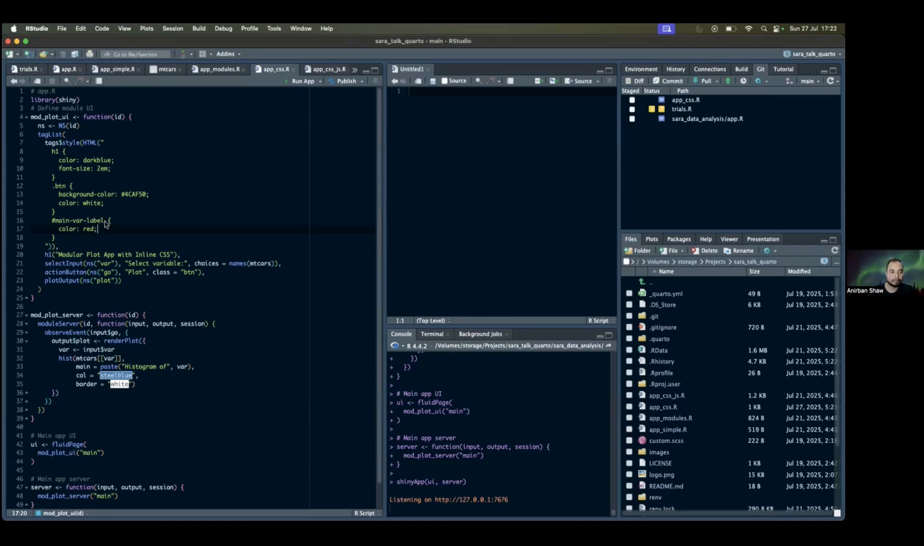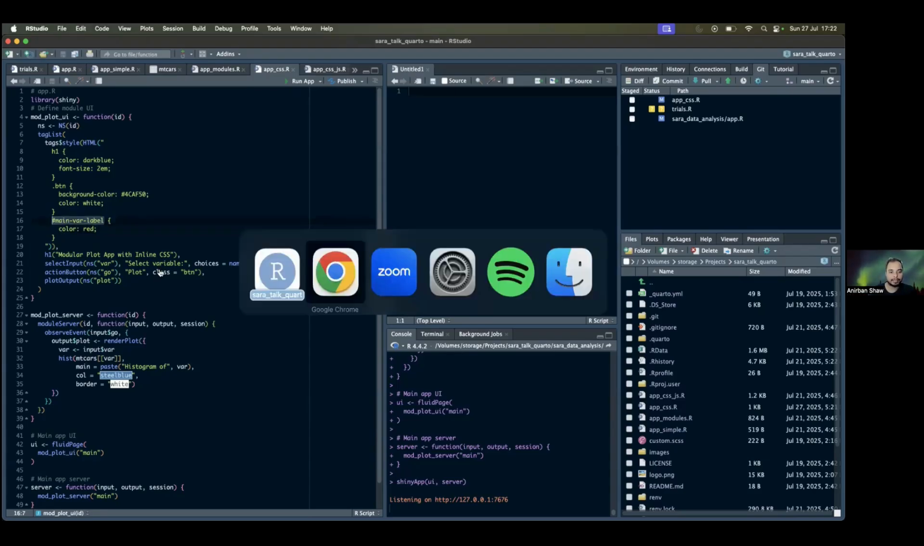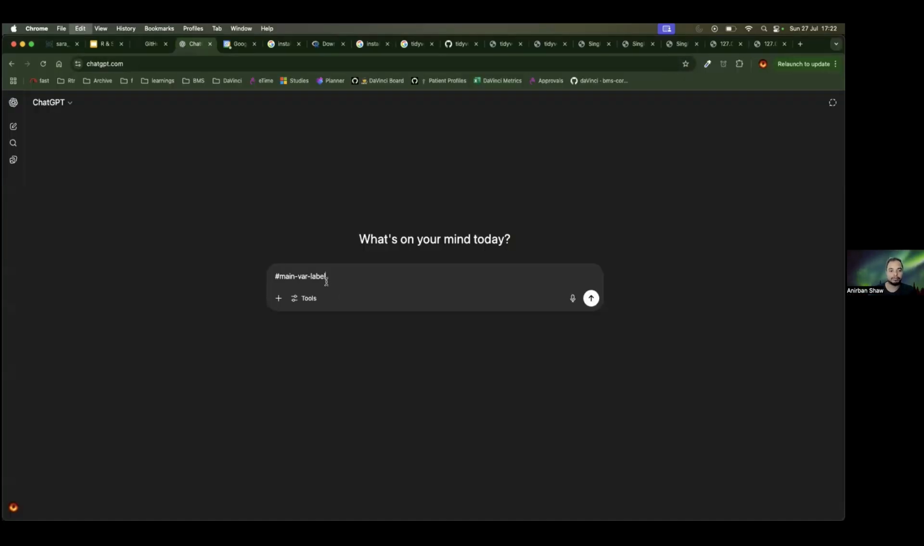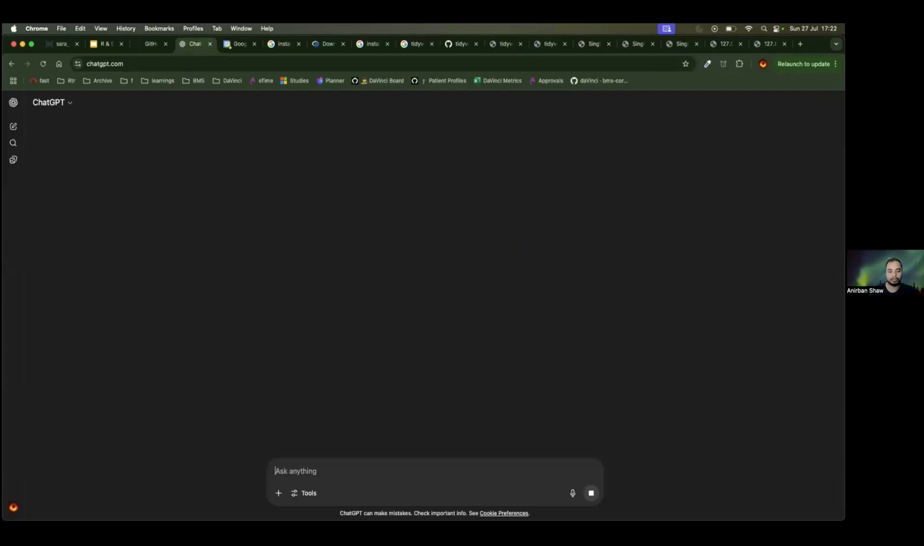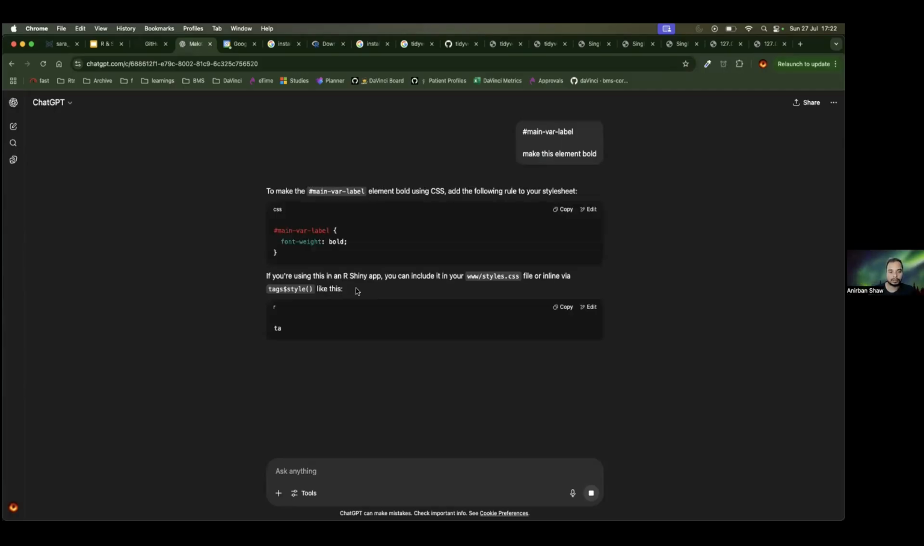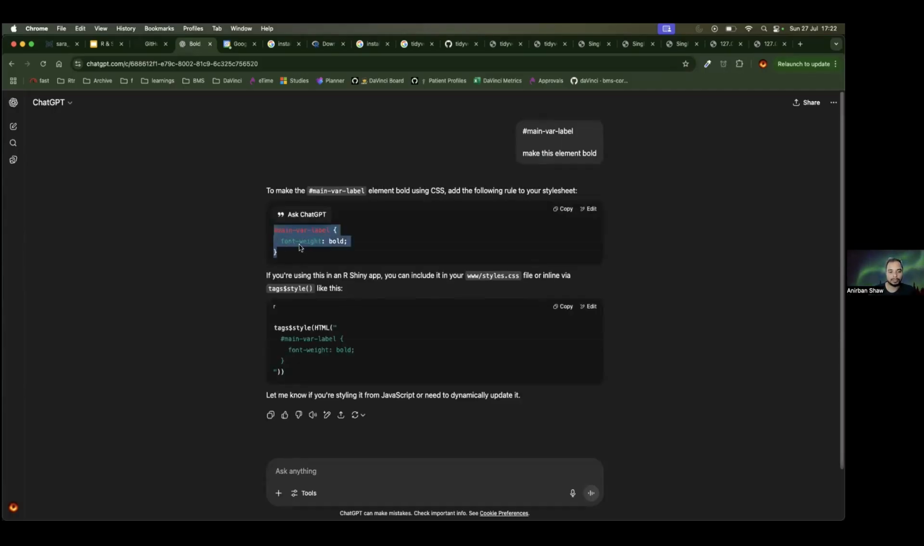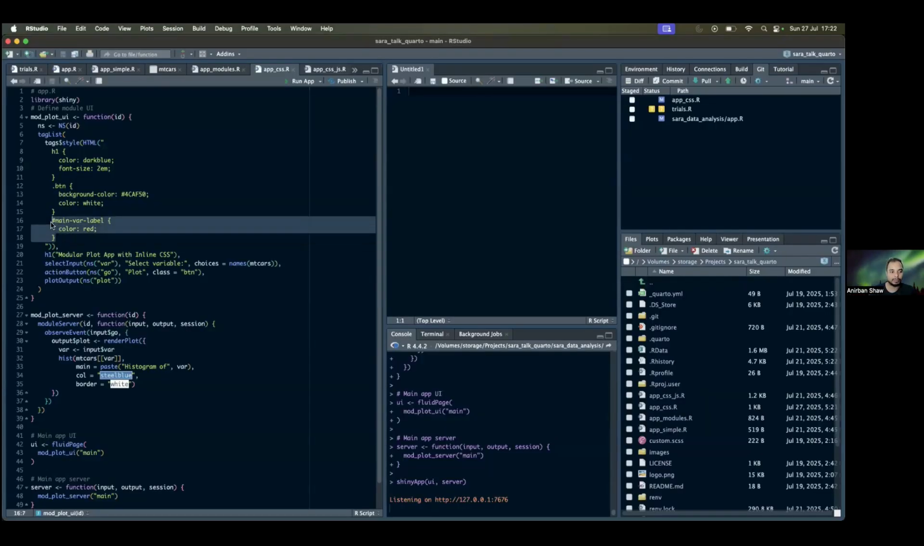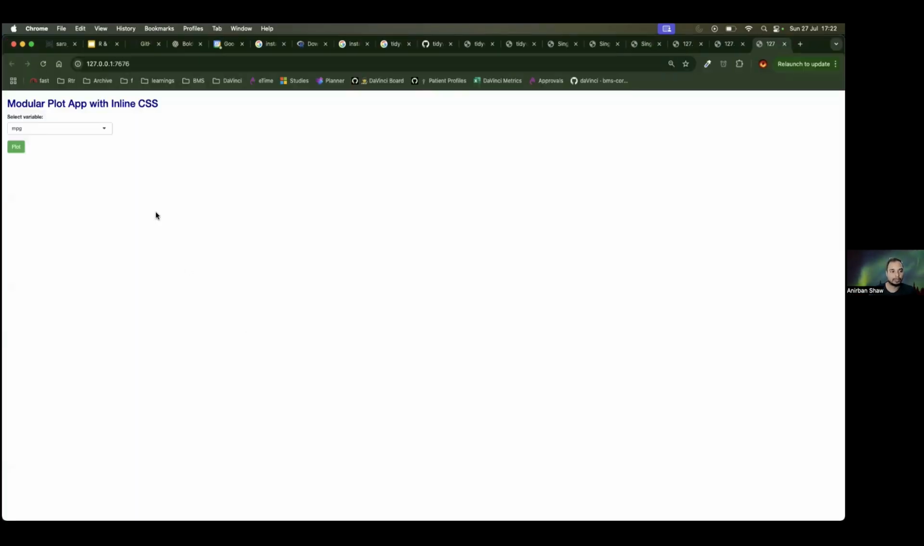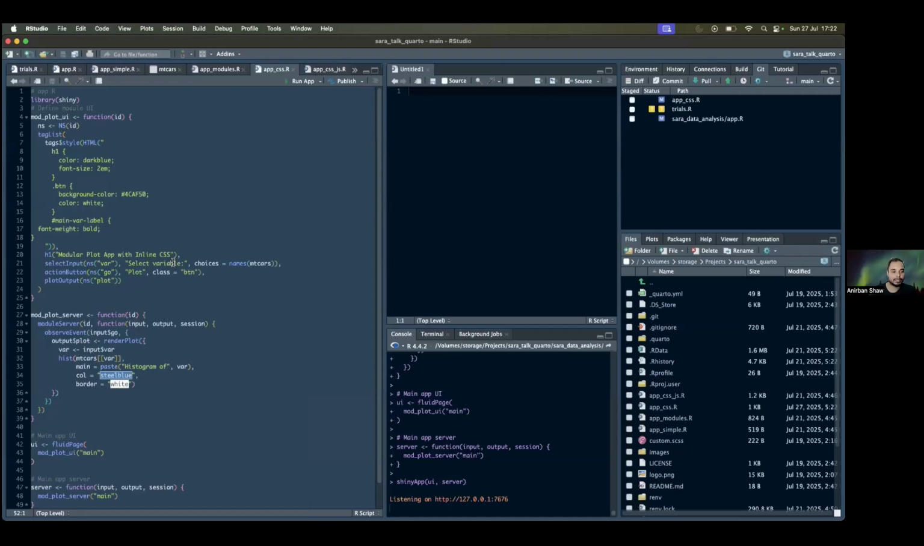So for example, I copied that selector from there, correct? And let's say I ask, make this element bold. Okay, there you go. It gave me the code. I copy it. No need to know the syntax and all. Just copy it, paste it here, save it, and run it. You see how it is bold? Compared to this one, which is not bold. So it's that easy now because you have ChatGPT, and that's what you should really do.